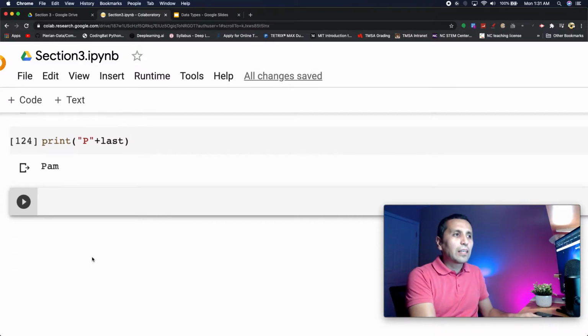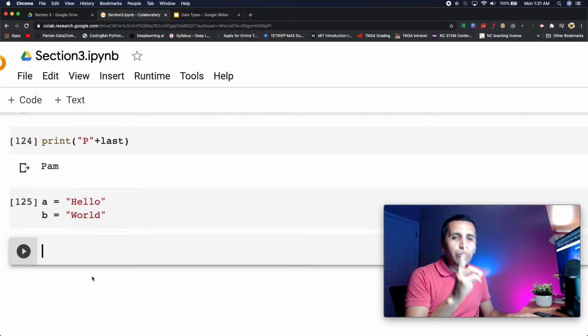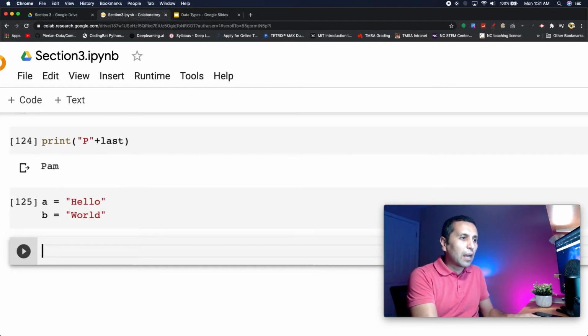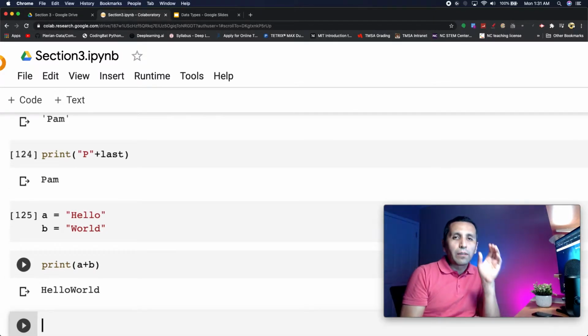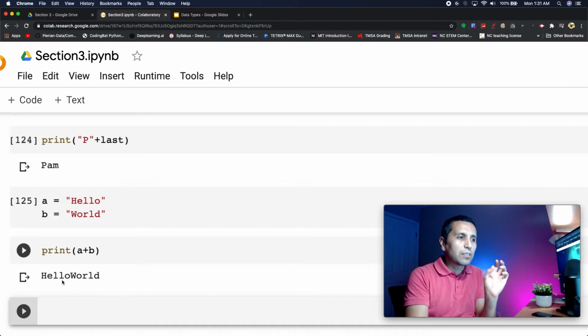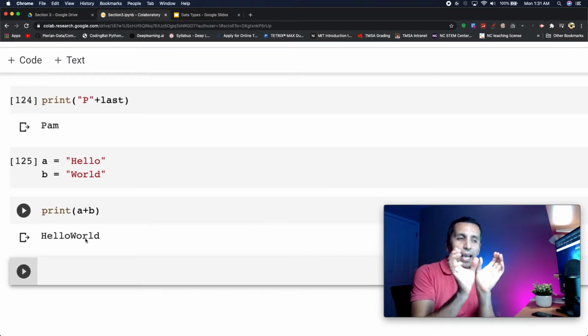Let me give you another example. For example, if I have a is equal to hello and b is equal to world, you see, I have two variables, and both of them are strings. If I say I want to print a plus b, it will take the string and another string and combine them. You see I have hello and world, but I don't have a space between them because none was added.